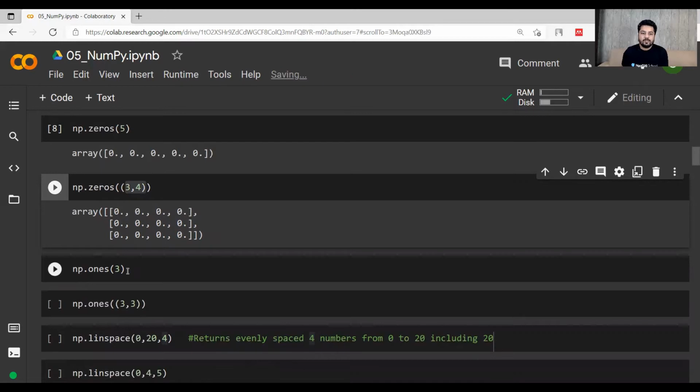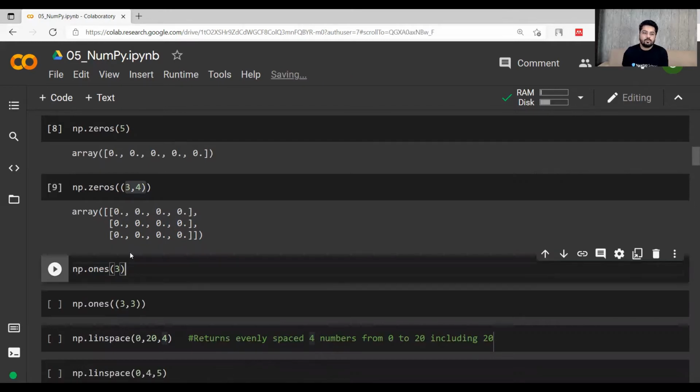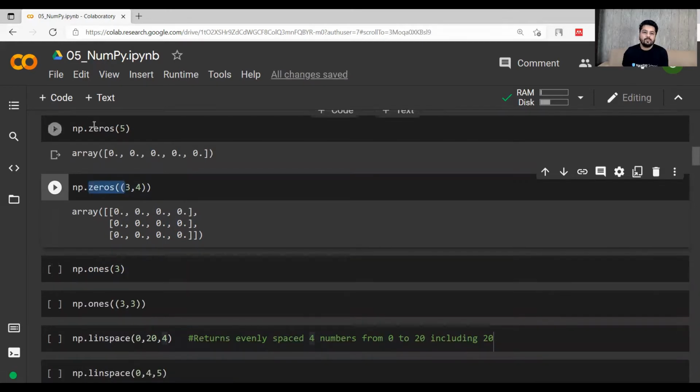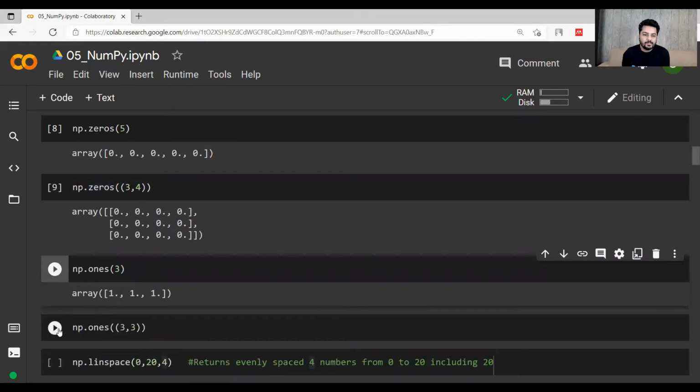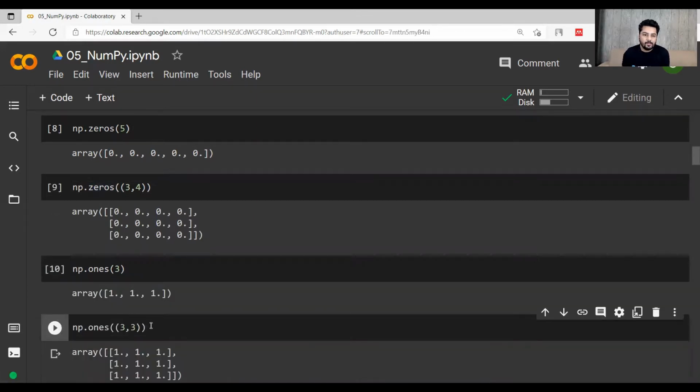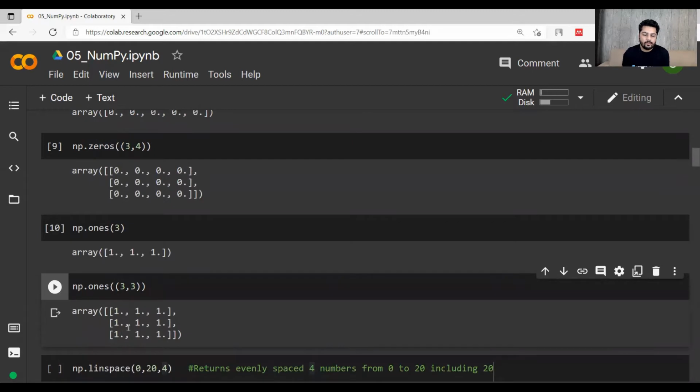Again, that can be done similarly for ones also. So previously we were doing it for 0. Now you can do it for 1. Okay. So if you print this, it will be 3 rows of ones, 1 1 1, 1 1 1 and 1 1 1, 3 rows and 3 columns.